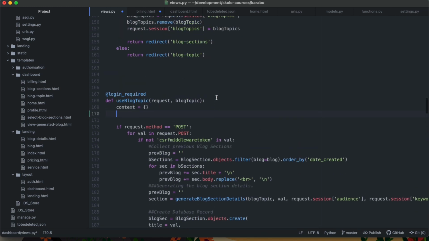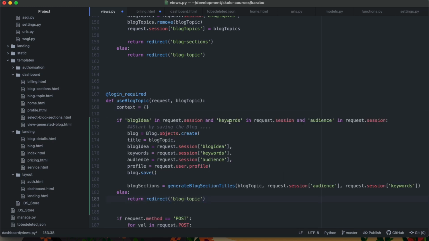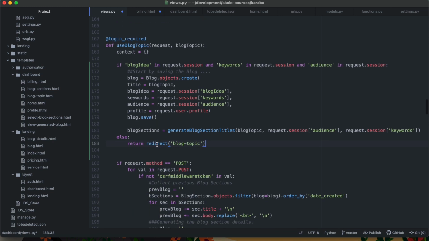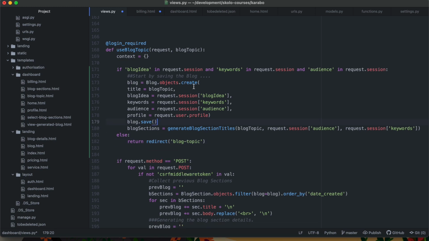Now I can't remember. Was this before the post or after the post? No, it was before the post, because we checked the blog idea, the keywords in the request session and the audience, and then we create a new blog object. So now what we need to do here is, when we get back here, we need to not just create the blog every time. We need to check that this blog has not been created already.